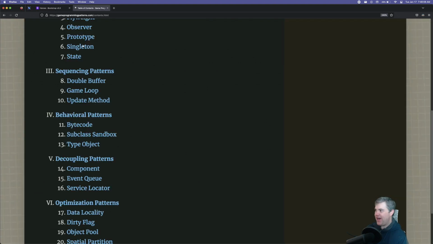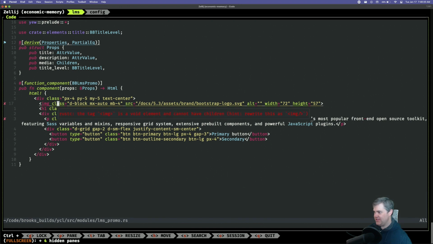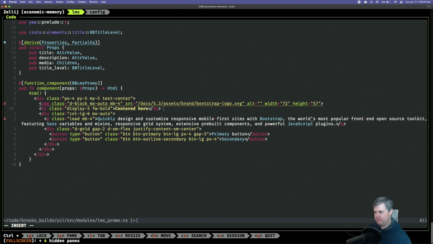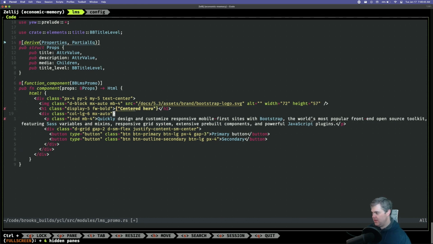All right, so we have our hero here. We want to update this. As soon as I hit save, all of these are going to be errored out. So let's figure out what this is. The image tag is a void element and cannot have children. So it wants it to be closed like that. Okay, so this one needs to be open like that, and closed like that. Okay, same thing here.